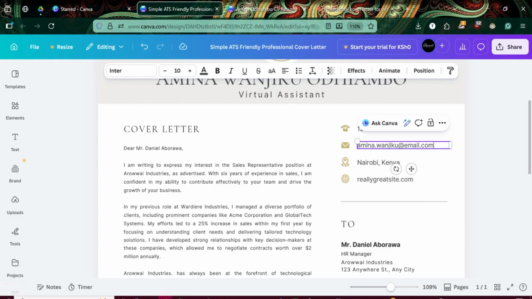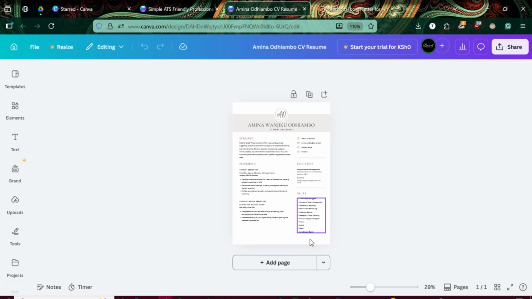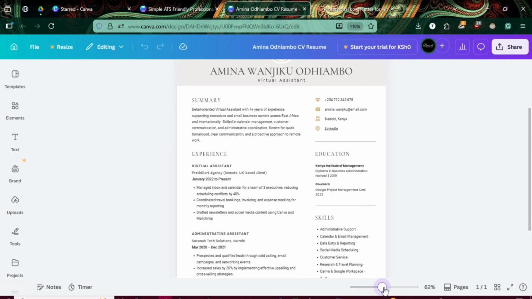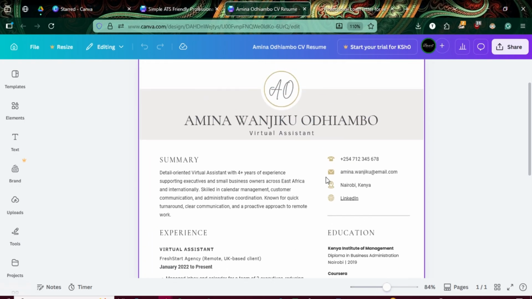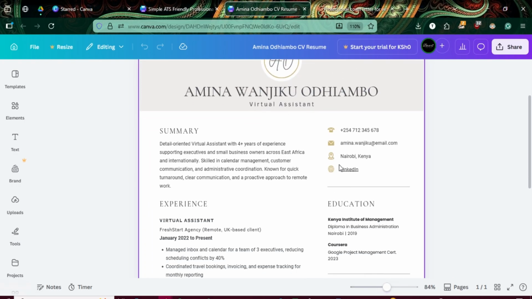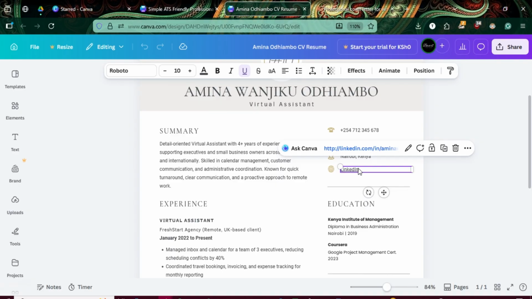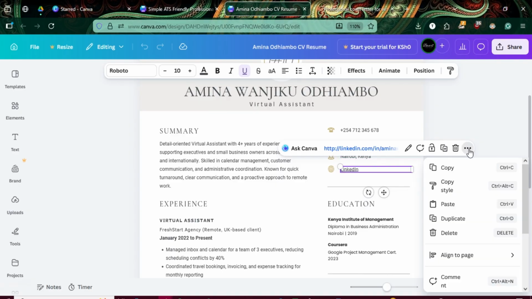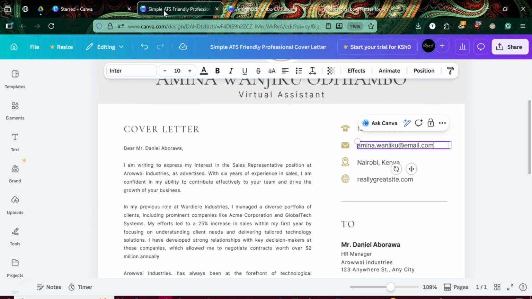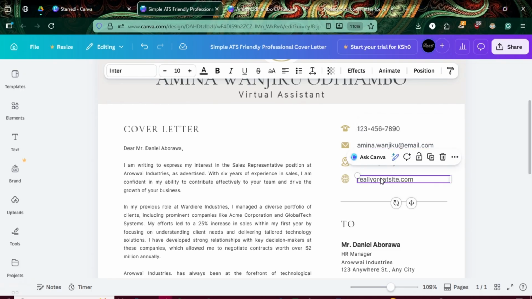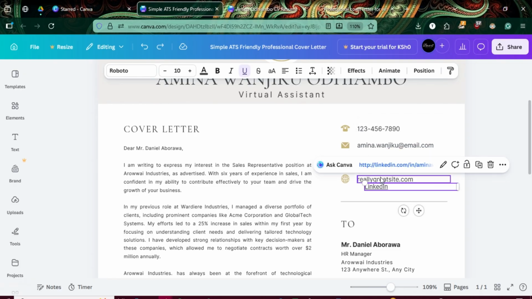So yeah, make sure you paste them along, and for the details that are not in the document, you can access them from the CV that we created, which is right here. So all you do is just copy and paste. I feel like I say that a lot. Copy and paste.